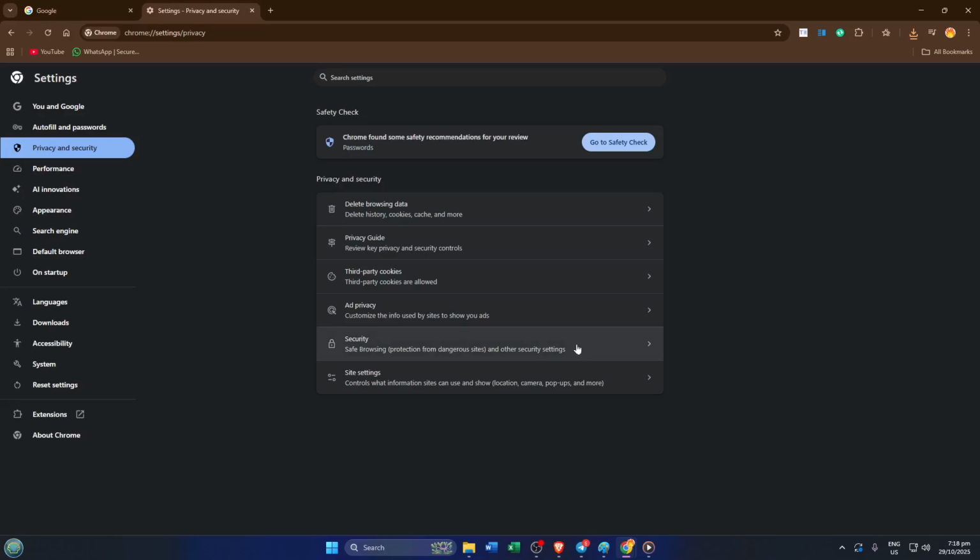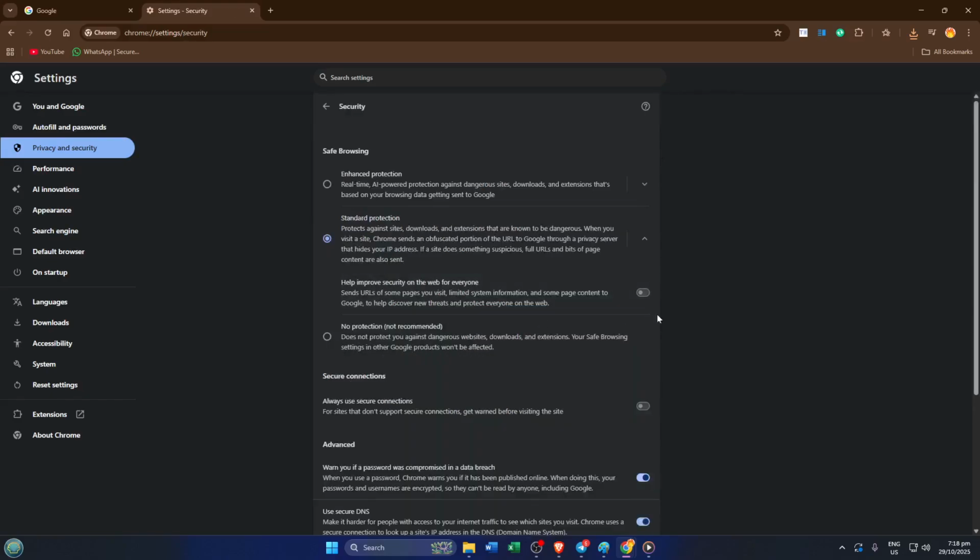Now, in the Privacy and Security area, find the Security option and open it up. Here, you'll see that Chrome offers different levels of protection. Usually, you'll find Standard Protection is selected by default. This is the setting Chrome uses to shield you from risky downloads, suspicious websites, and other online threats without being too aggressive. At this point, try downloading your file again to see if it's unblocked.